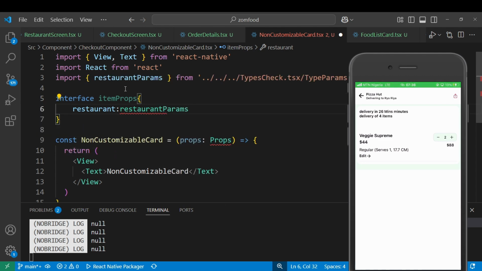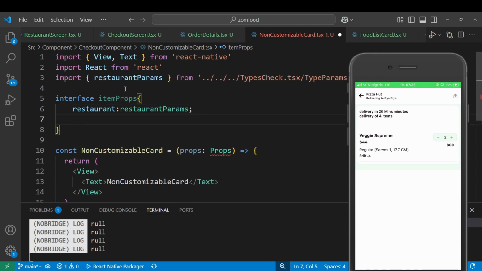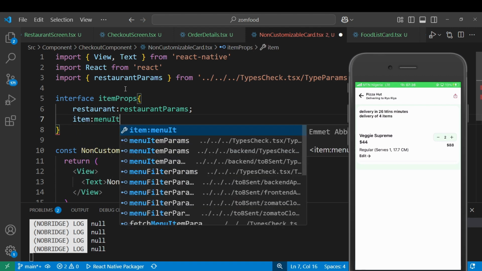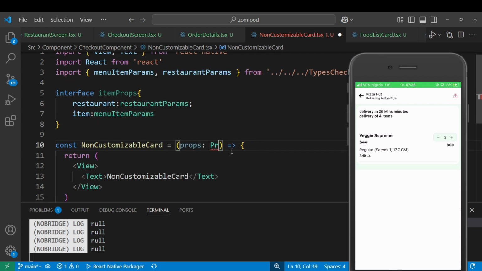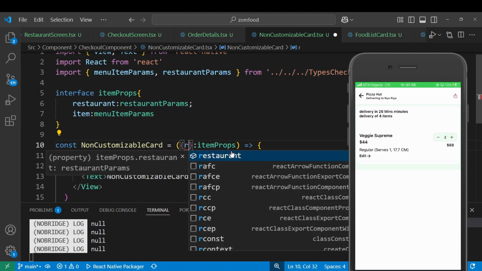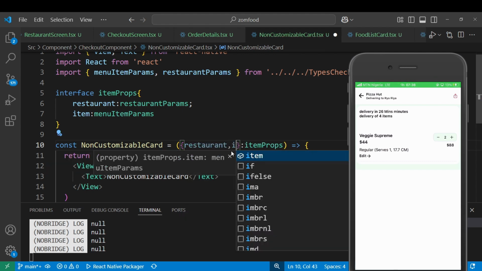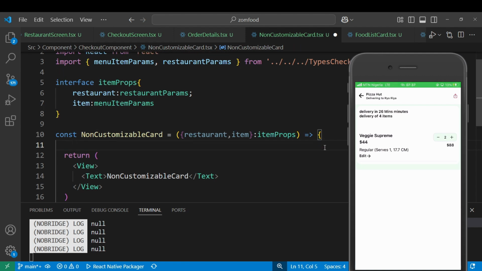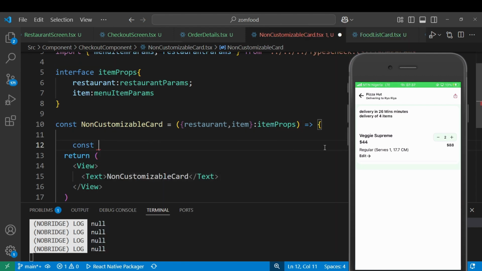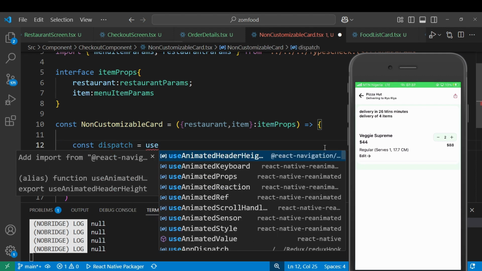Restaurant params has been imported, and then we have the item. The item is menu item params, so let's import that too, and then we'll bring it here. So we have the item props, then we have the restaurant, and then we have the item, and then we can bring in dispatch. So we can say const dispatch equal to use app dispatch.